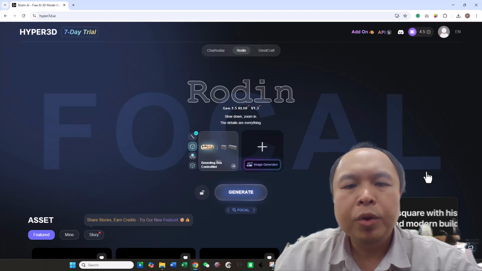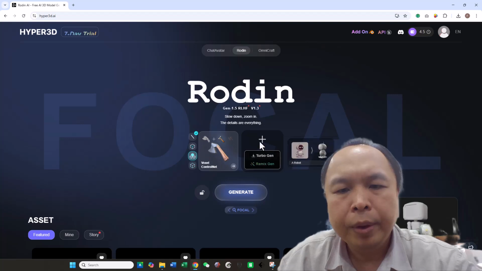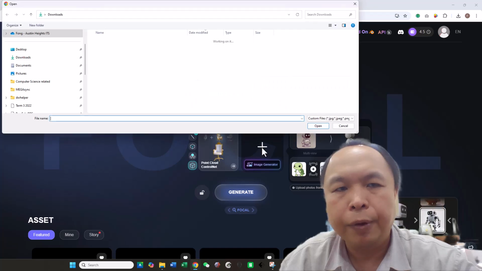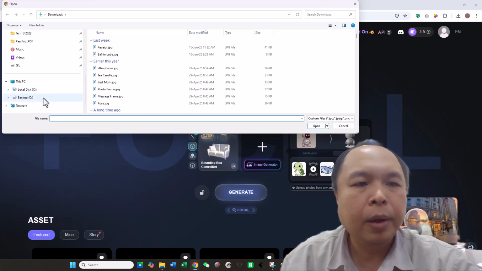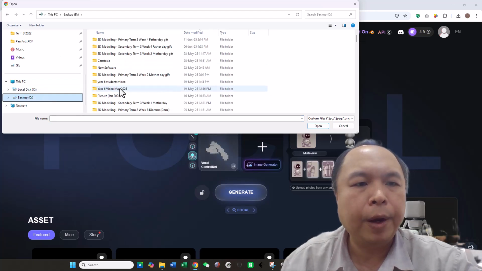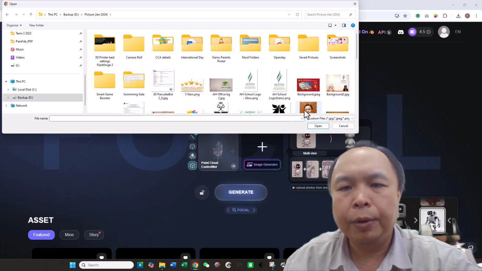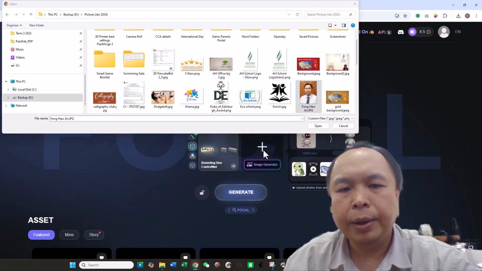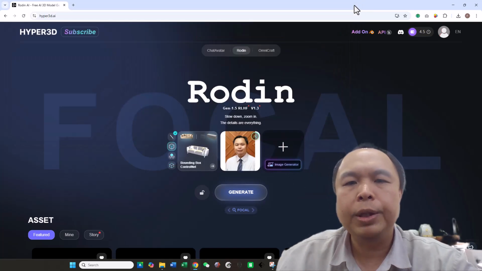Okay, so now I have signed in. What I need to do now is very simple. Just go to this center here. We go to image. Let's add a photo of myself. Let me see where I can find a photo of myself. Okay, I can find my photo here. I drag it and put it inside this area. One photo is enough.